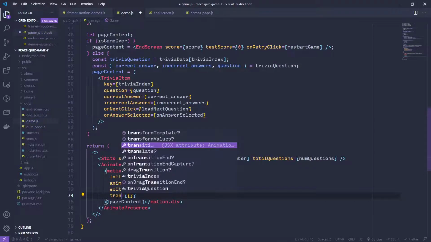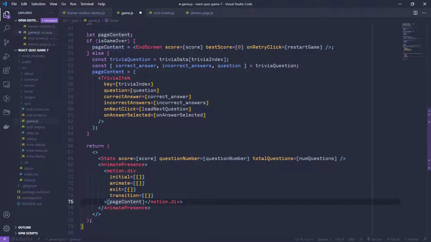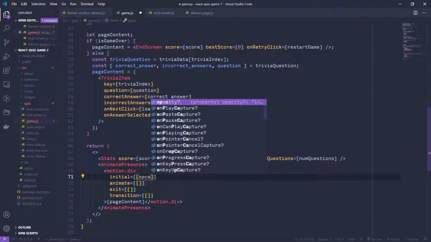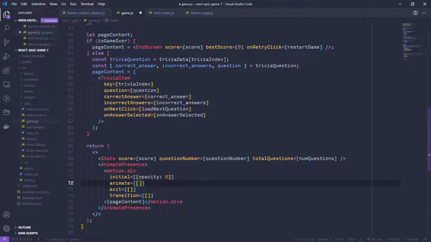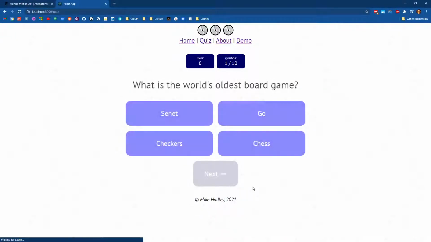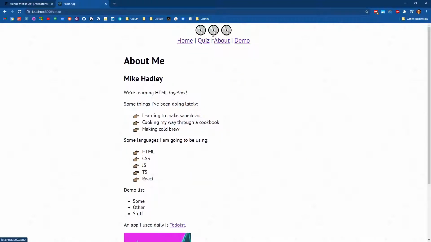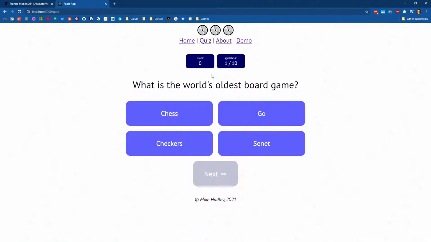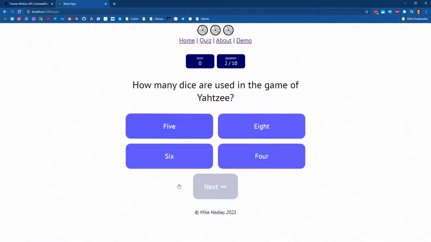And let's also specify a transition here. So to start, let's get the opacity from 0 to an opacity of 1. And when it leaves, it should go back to 0. And let's have this happen over 0.5 seconds. So you can see now, when I load up the quiz, our enter animation kicks off and our thing nicely fades onto the page. But we don't have that exit transition working just yet.